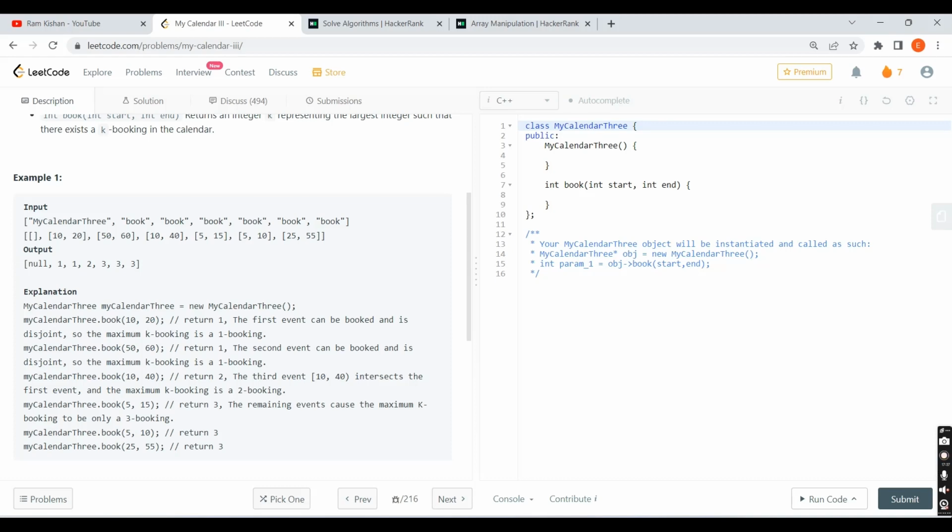The first one is 10 to 20, right? So you just have to book for 10 to 20. At 10 to 20, you have just one event, so the maximum intersection is 1. Now 50 to 60: since these two events do not have any intersection point, the maximum intersection is 1 again. Now 10 to 40: since 10 to 20 is there and 10 to 40 is there, 10 to 20 is common between both. Let me say 10 to 19 actually, because 20 is not included. Still, there are two events having an intersection, so we return 2 here.